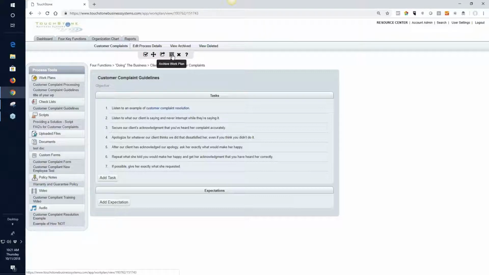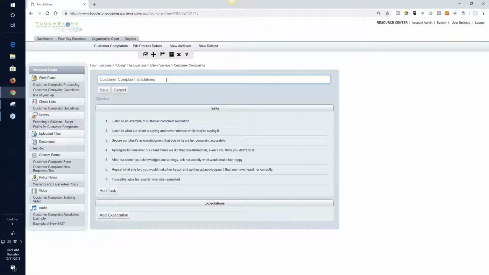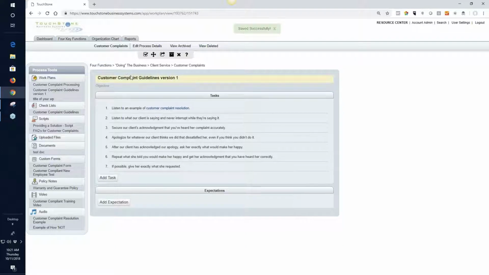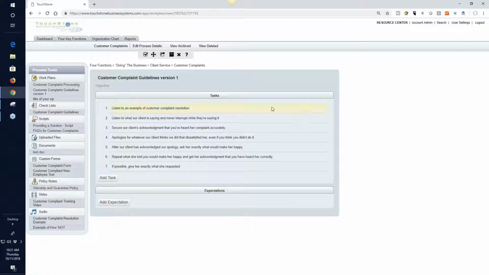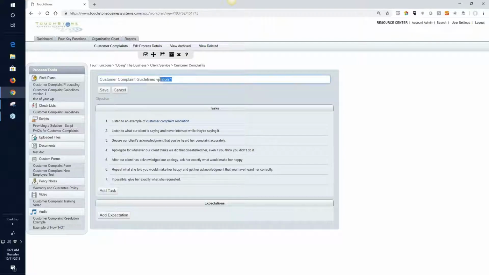So to archive something, I would go here and edit the title of this, and I would call this version 1. And if you can spell that right. And then I'd save it. So now I've edited the title. Then I go to the black box icon here and click Archive. Okay. So now this version has been put in the archive. Then I would go back and just get rid of the version 1 because this is now the most current version.